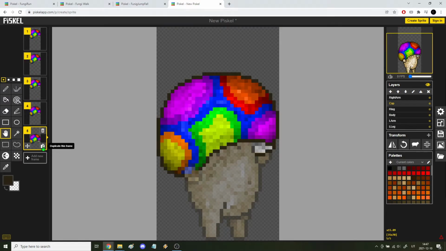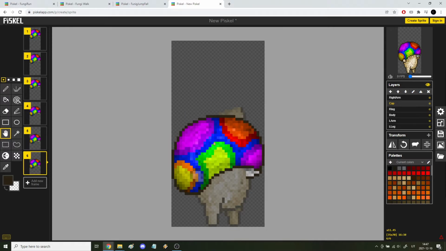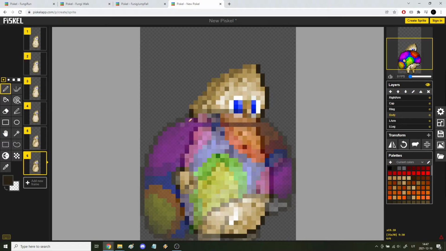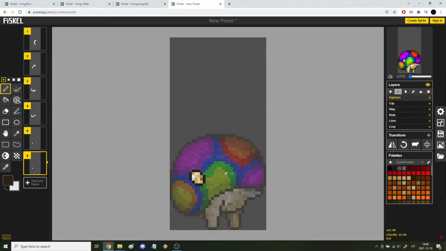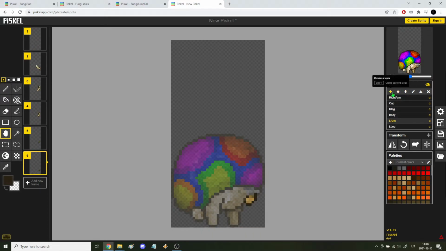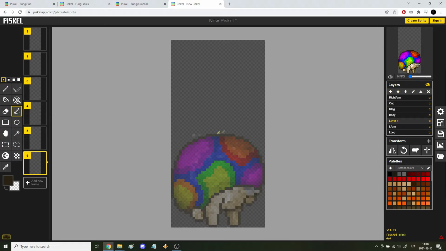So let's just duplicate this layer, move the cap even more, delete this section of the body. So it's gonna be like a little fungi cap with legs. Let's just move the arms, and let me just test one thing. Where is the middle? Right here. Right here is the middle. I'm just gonna move 1 pixel down the cap.